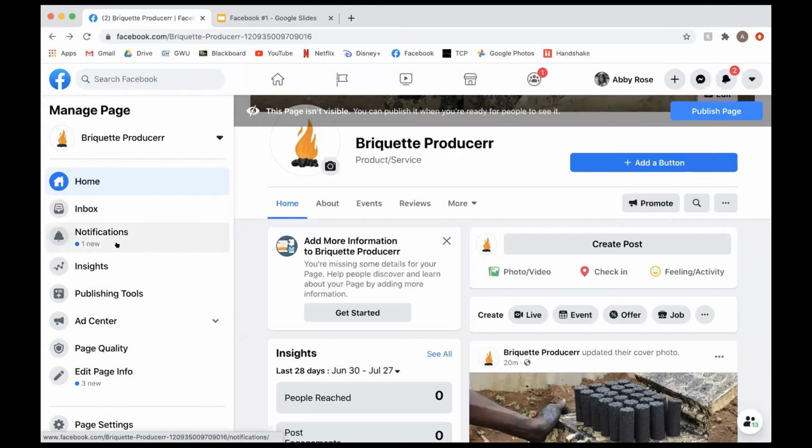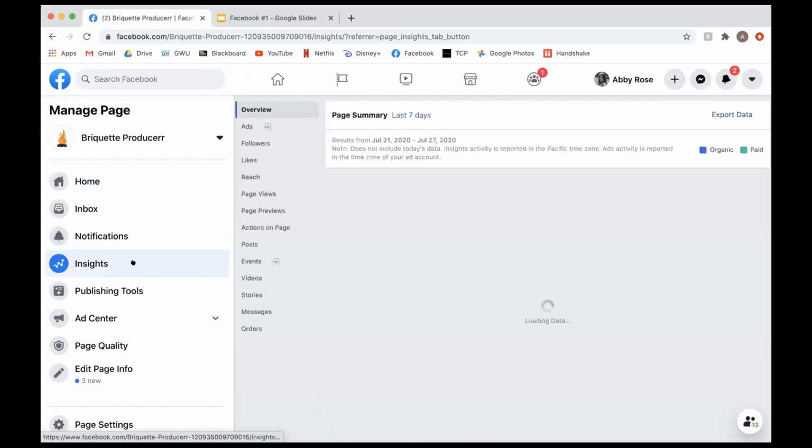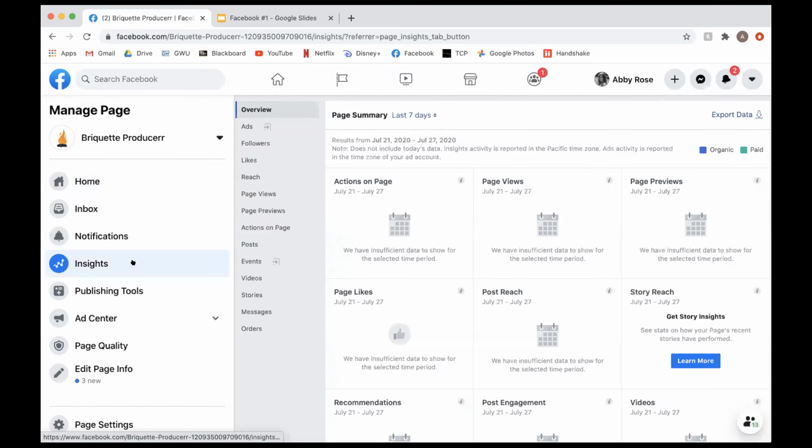Next, underneath notifications, we're going to look at Insights. So Insights is a really cool and valuable tool because it basically allows you to see what drives traffic on your page. So you can see the number of followers and likes you get daily, the amount of page views you get daily, the amount of page actions, or where people click on your page daily. You can see what posts reach the most people and what posts get people the most engaged on your page, or have people liking and commenting and interacting with each other.